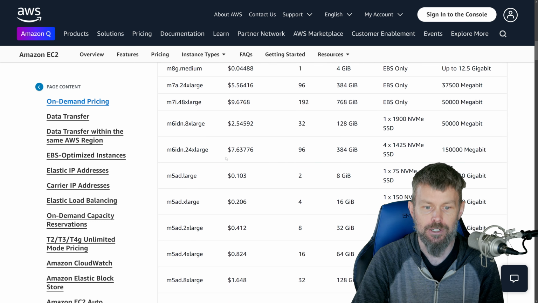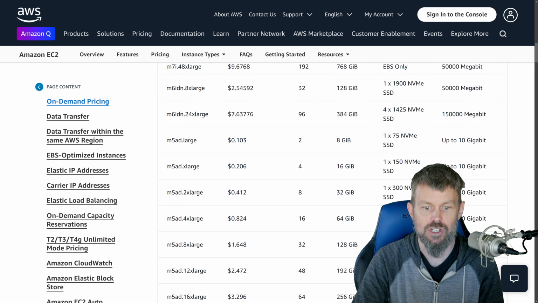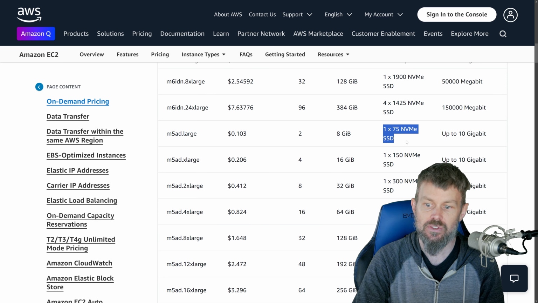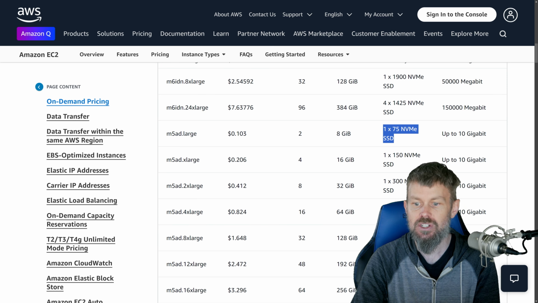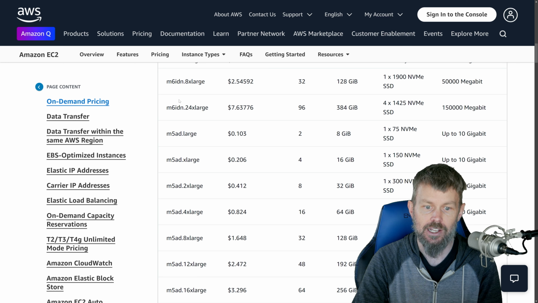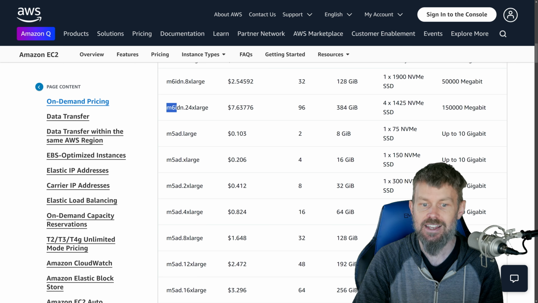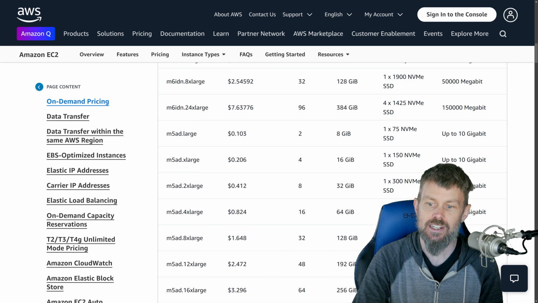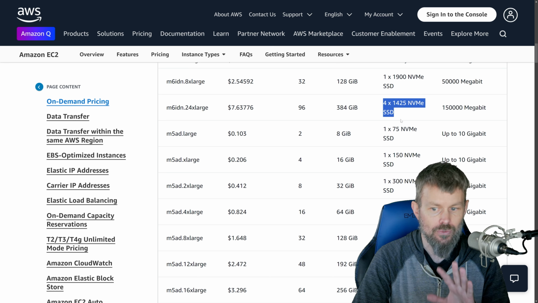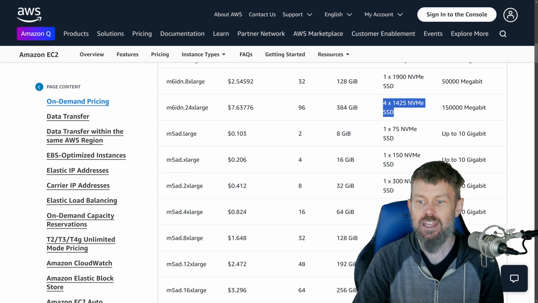So if we search for AD right here, we actually have a bunch of different instance types, like M5 AD is another one. You can see that that has a single 75 gigabyte NVMe drive associated with it. This one right up here, this is an M6i actually. And so this has the D in the name as well, indicating that it has local storage. And this actually has four 1.4-ish terabyte NVMe local solid state drives.